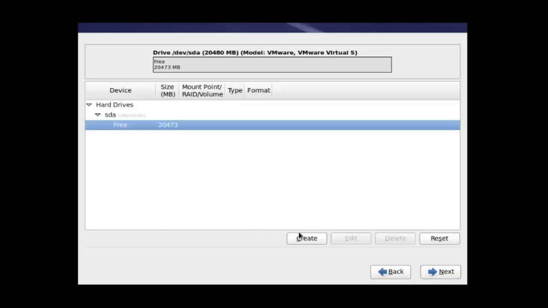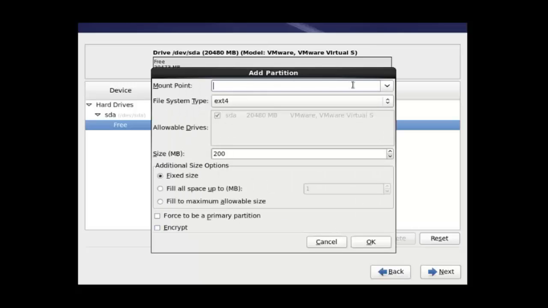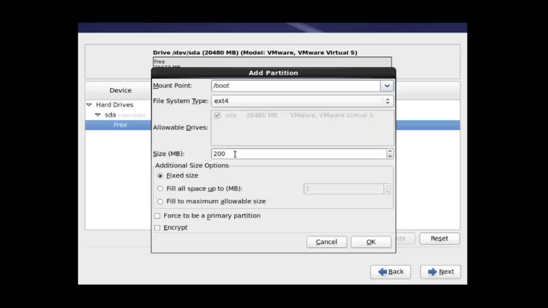And select this free space and select create, and it will ask which type of partition. It is standard partition, RAID partition, and LVM. You can use these three types of partitions. I'm giving standard partition and selecting the mount point. First I am selecting boot, and give the size for the boot. I'm giving 300 MB.